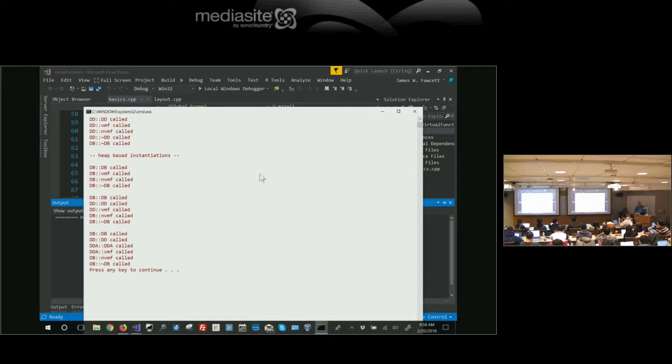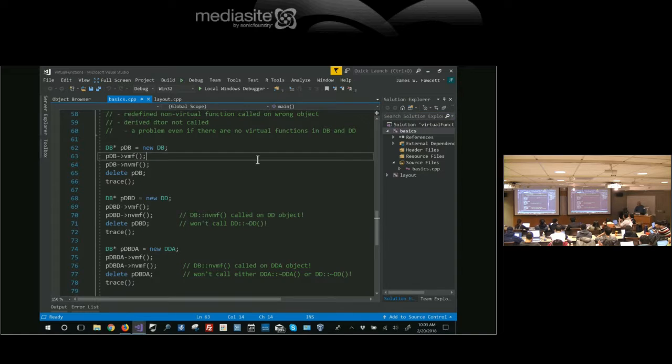So the moral of this demo is: if your class has any virtual functions, declare the destructor as virtual, and do not redefine in a derived class a non-virtual function from the base. Neither of those work correctly. Okay.